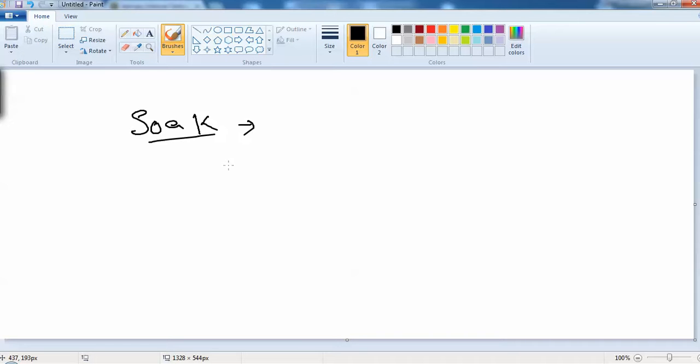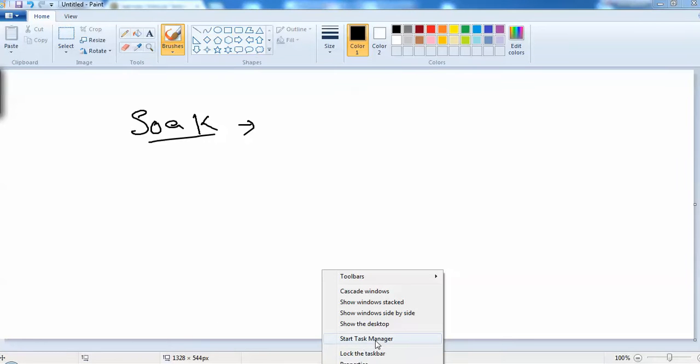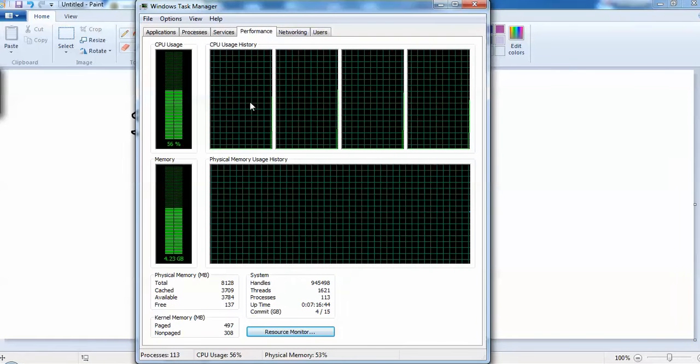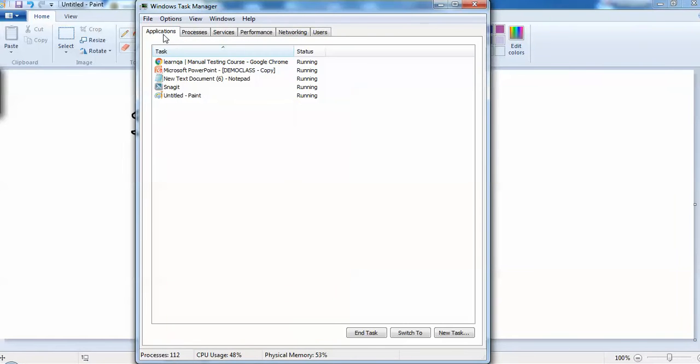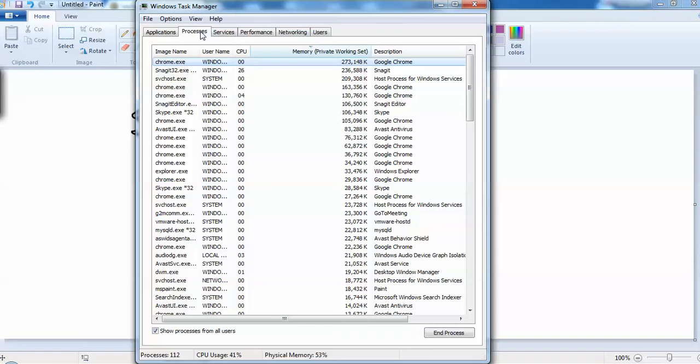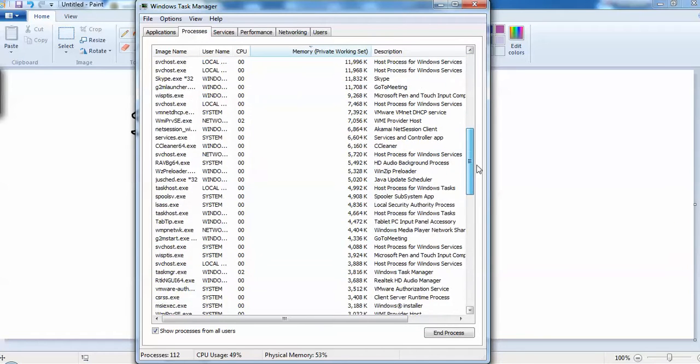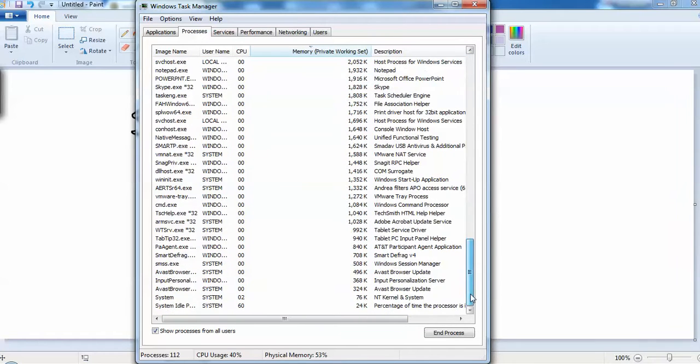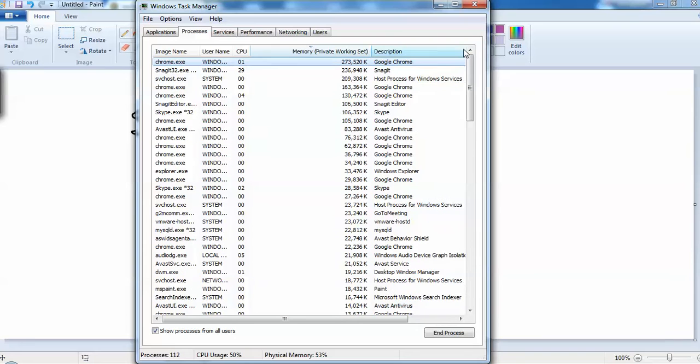So what's happening here? Why is the system behaving like that? Okay, go to the task manager. So how many applications are running currently here? Just 1 2 3 4 5 applications are running, right? But go to the processes. Behind the screens, these many services are running. Each service is utilizing some memory.